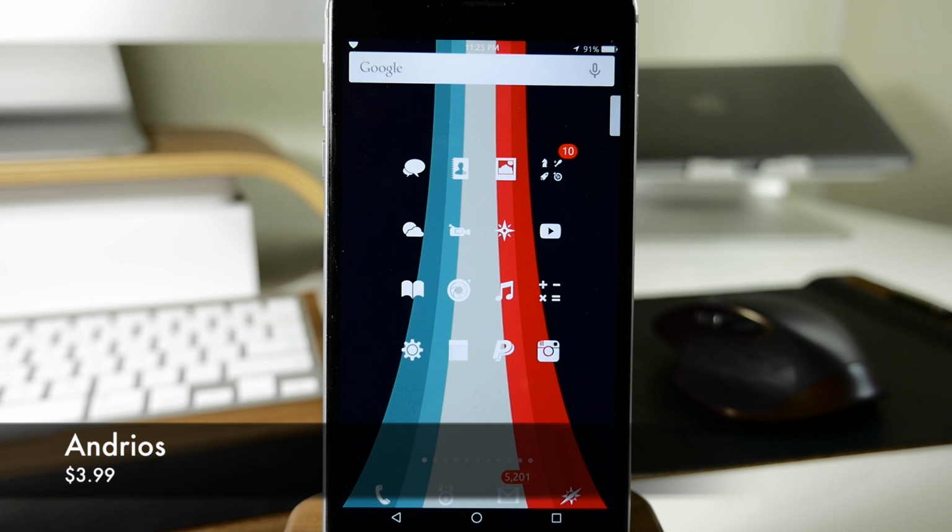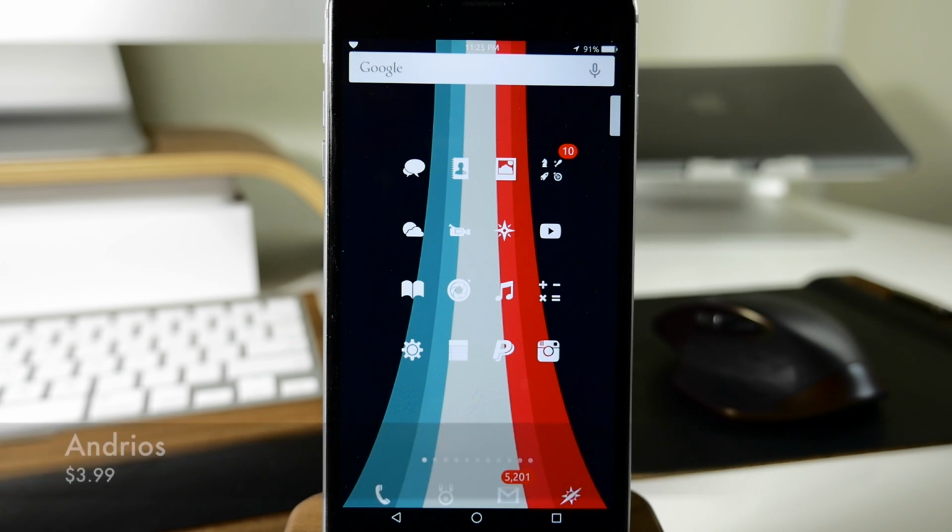Today I'm going to be showing you a brand new tweak called Andrios, or Android iOS, or Android OS. I don't know how to say it, but basically it gives you an Android interface on your iOS device.